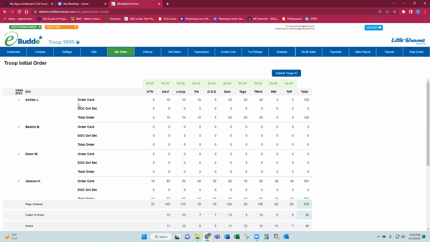So the order cards that you gave out during your cookie meeting, the girls have secured some orders from family and friends, and they turn in the order card back to you. This is when you will need those order cards and begin to tally up the orders that the girls have secured. Once you get those paper order cards, you will head over and look at a line called order card. This is where you will want to focus for those orders that are on that order card.